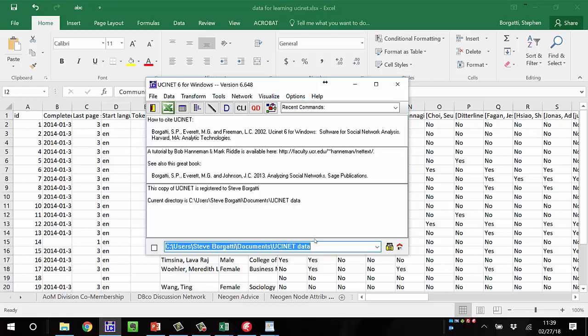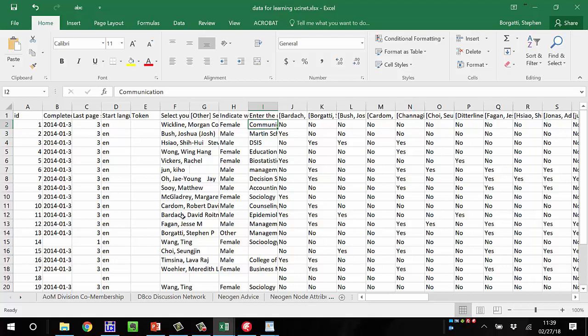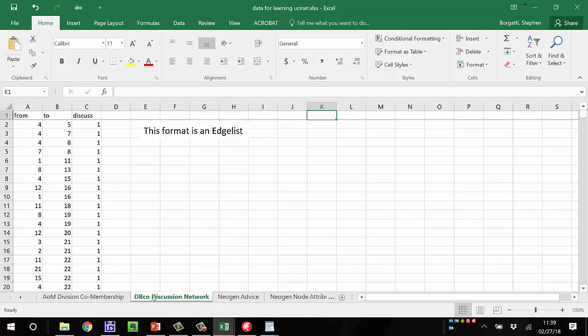Okay, so one doesn't have to know where things are, just search for them. It has a number of tabs, if you notice, and you may have to go left to find the one that says DB Code Discussion Network. And I am hoping there is another DB code. Yeah, there's DB code node attributes. Great. So everybody find DB code discussion network?